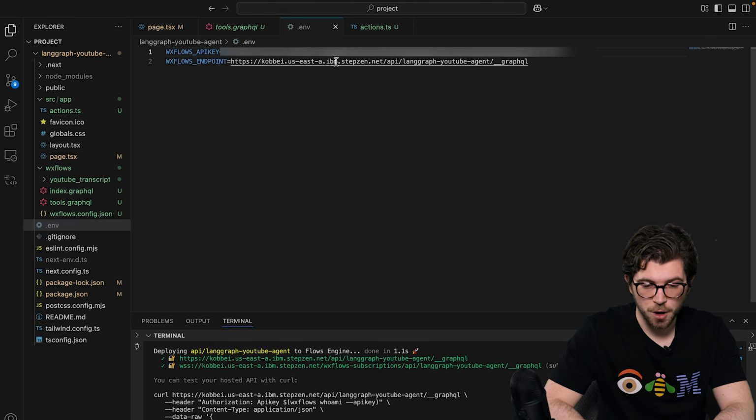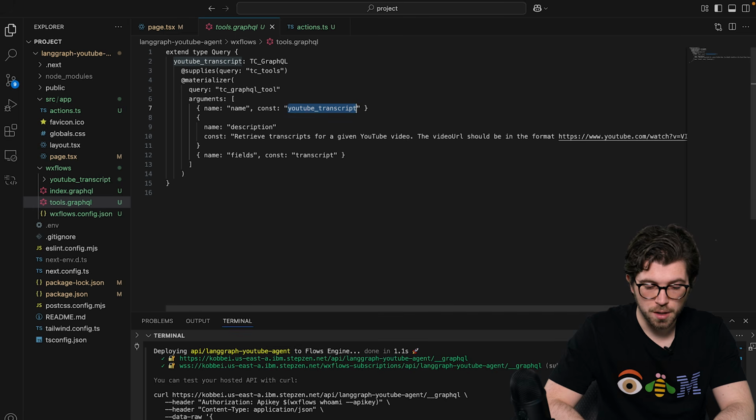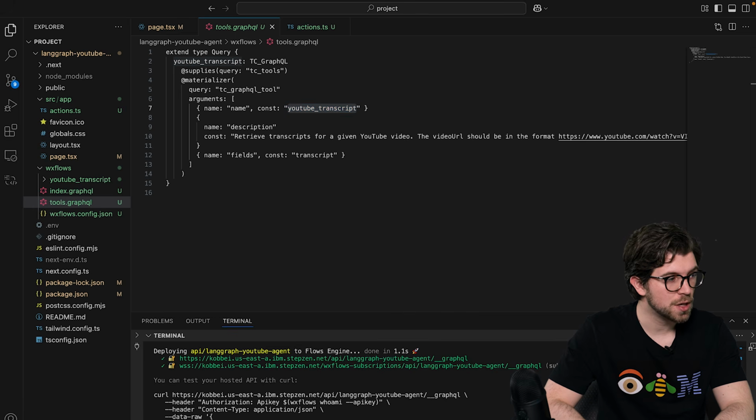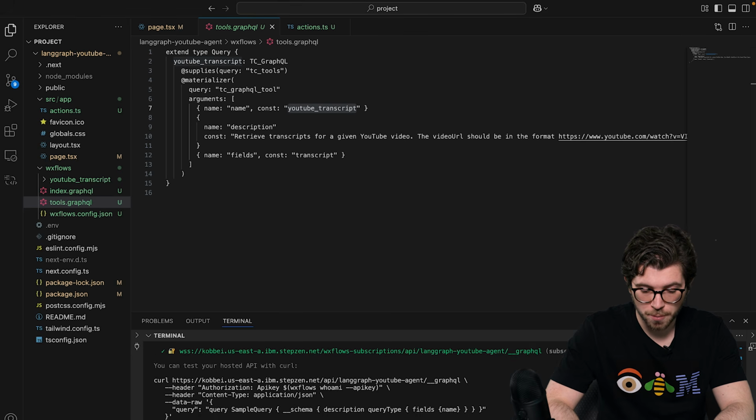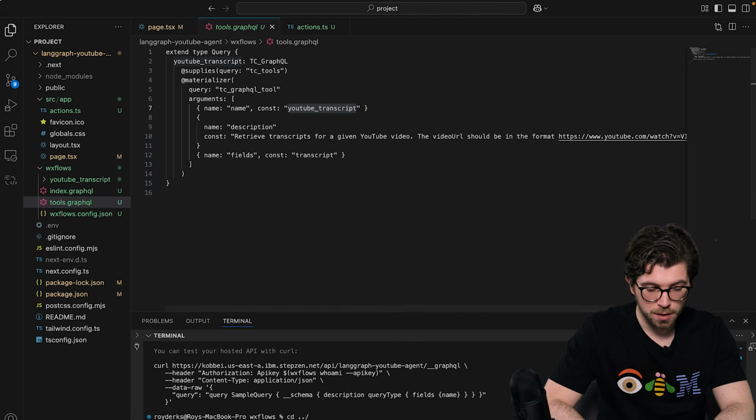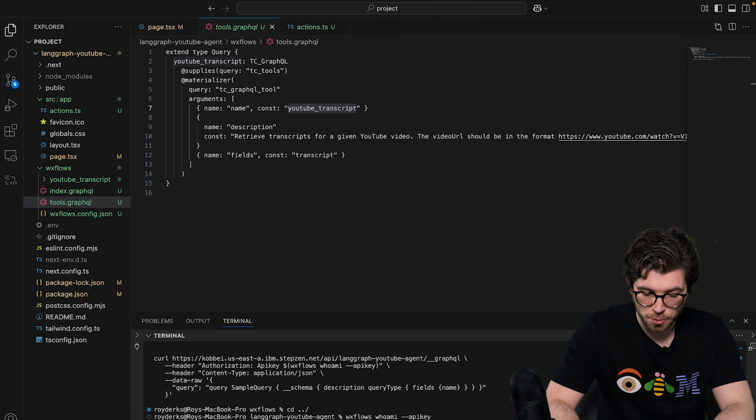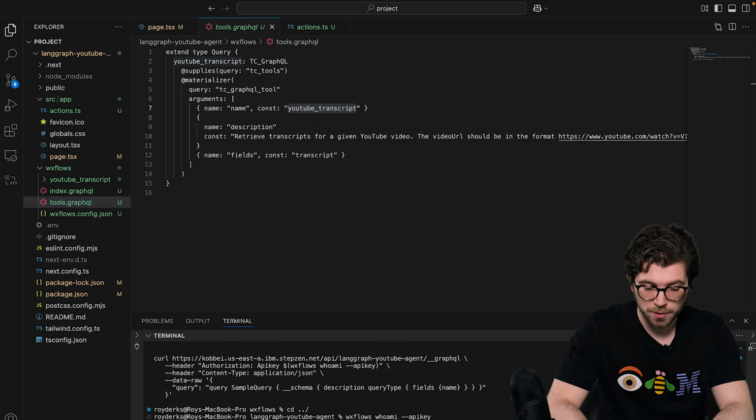Make sure to save the environment file and then close it. We also need to install the wxflows SDK, and this SDK is being used to connect and retrieve the tools. For this, I run a command: npm install @wxflows/sdk@beta. I need to make sure I install the beta version of the SDK, as this is under active development.